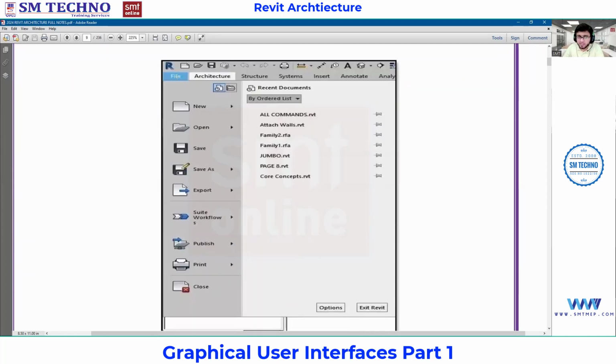Below the Revit application, you are going to find the file. So here are the recent documents. As you open the files, the list will increase, the number of files will increase.